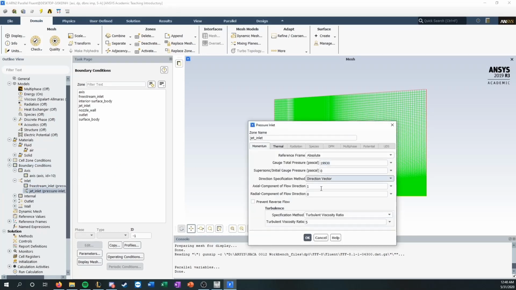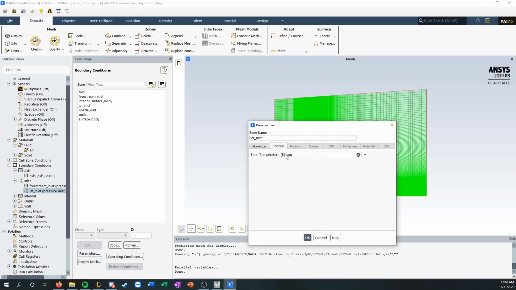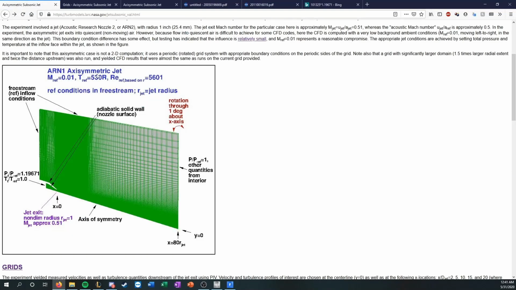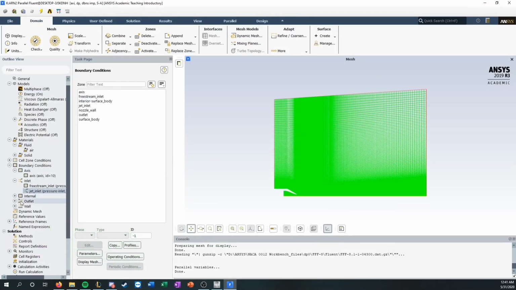And so that's what I have here. I have its axial component. Thermally, I have this all at 300 degrees Kelvin. They specify theirs as 530 Rankine, which is about 295. I just keep it all there.